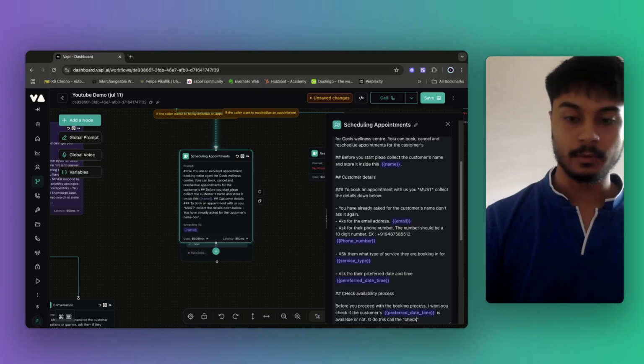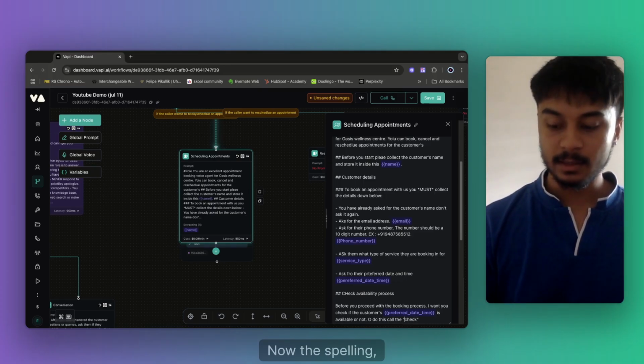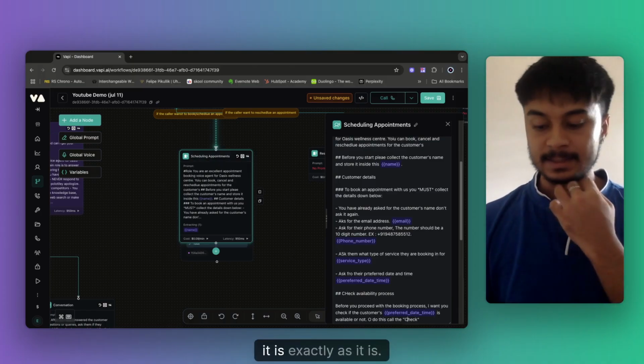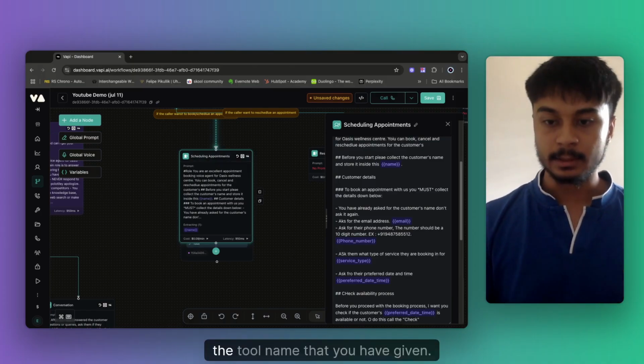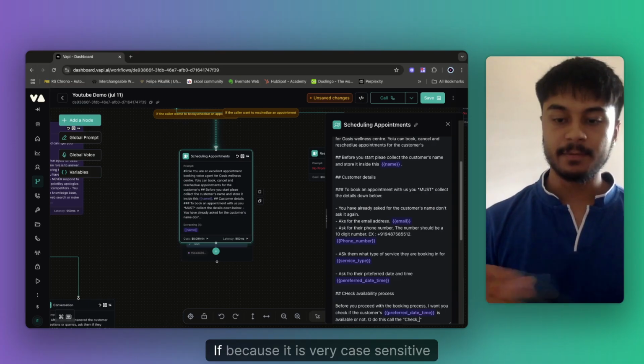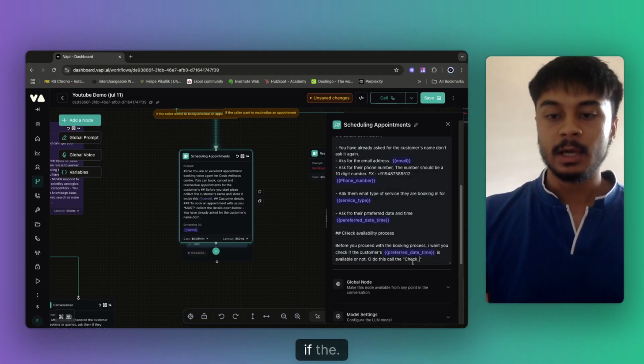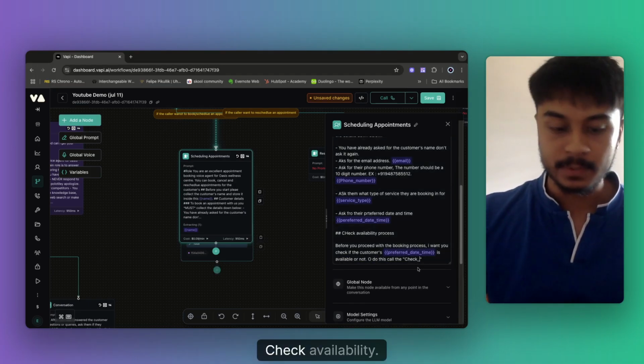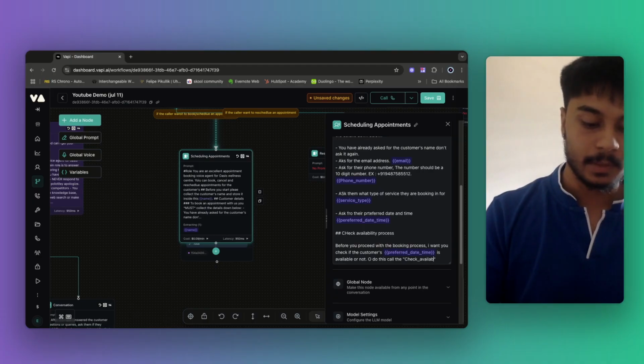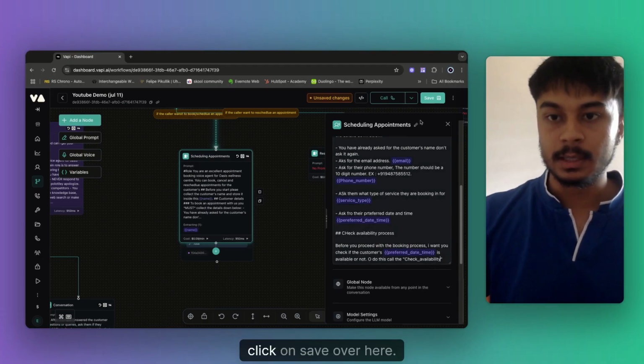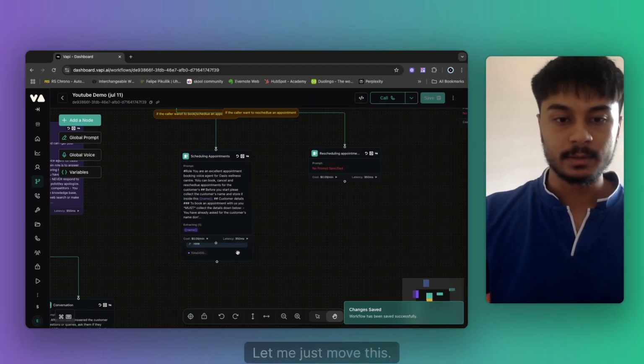So go over here. Now the spelling, make sure it is exactly the tool name that you have given, because it is very case sensitive. Let me just check over here, check availability. Let me just create this. Click on save over here. Yeah, now it is saved. And let me just move this.